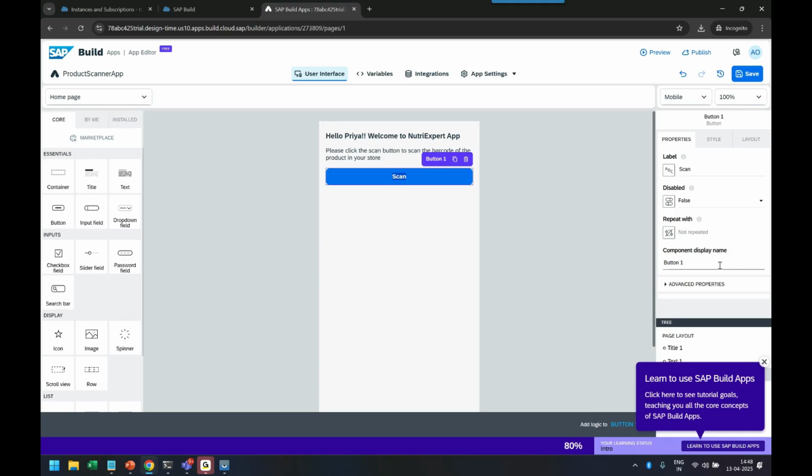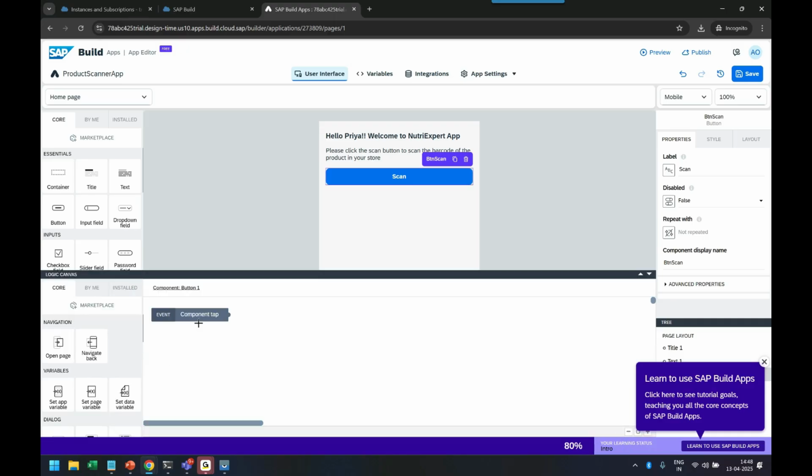Of course, we have given the label, but a unique ID will also make sense. So I can say BTN scan. Yeah, that's my button ID. So now I click and you see add a logic for button scan. I click on this and now it opens the visual editor to start writing the business logic.